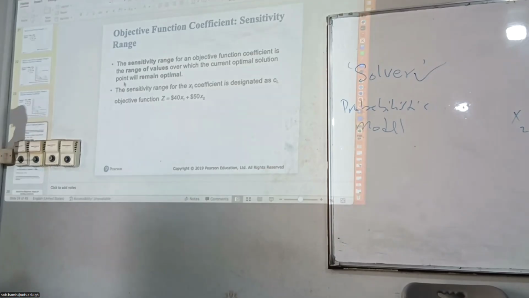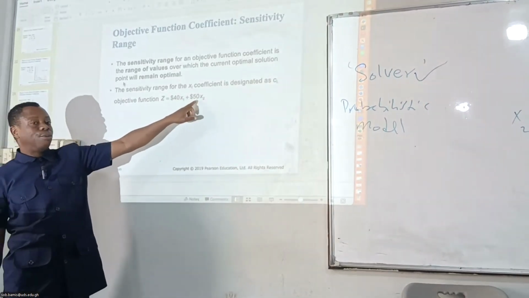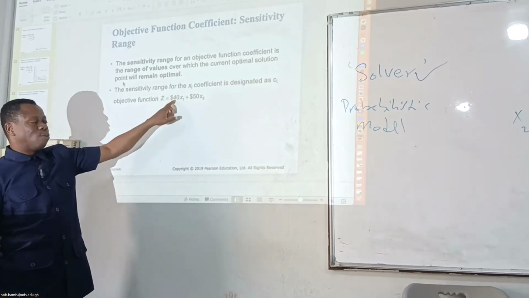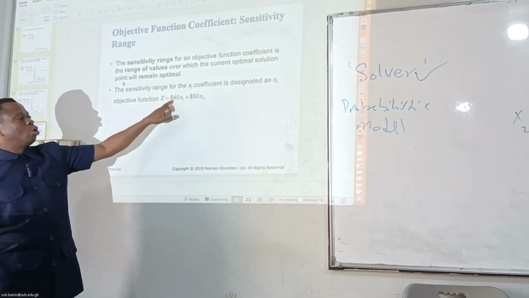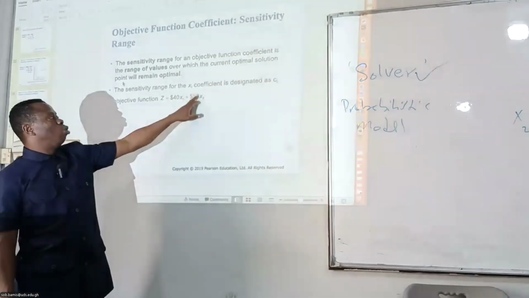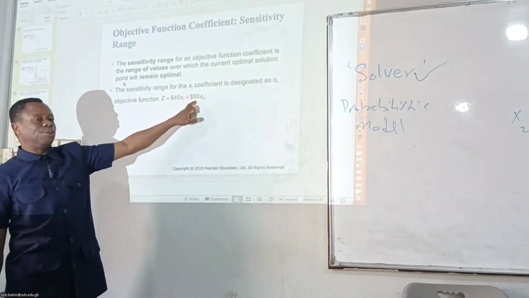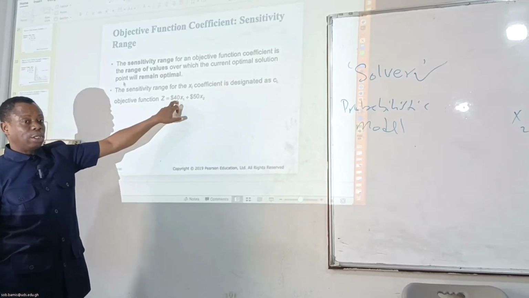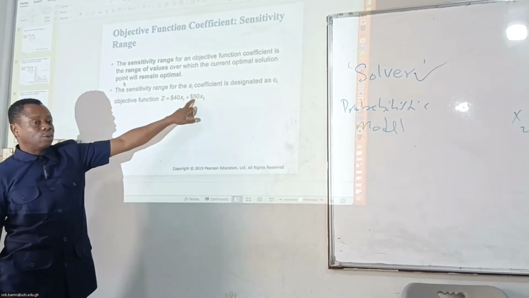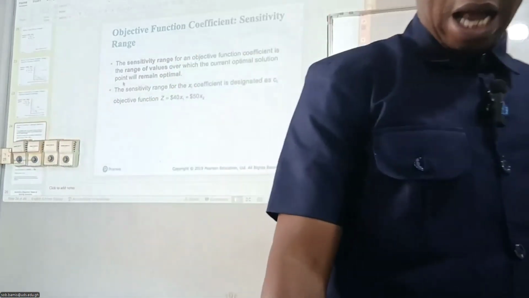So that range of values is what we are looking at. We're looking for the range of values for 40 and 50. These are the coefficients we are talking about. Because we don't know the range of values, we represent this by C1 and this by C2. The range for this one is called C1, and the range for this one is C2. Okay, so we can rewrite Z as such.